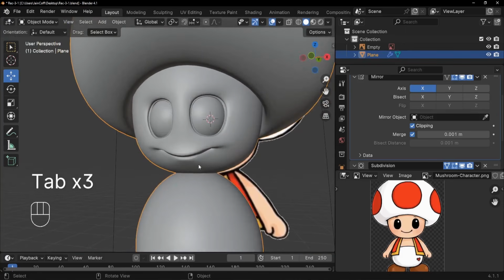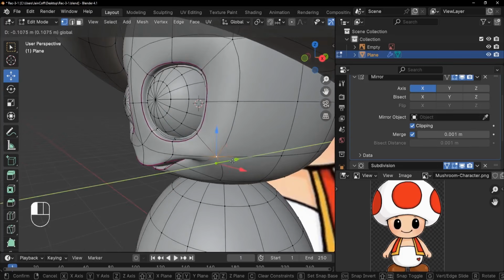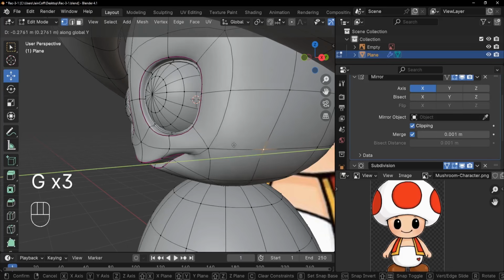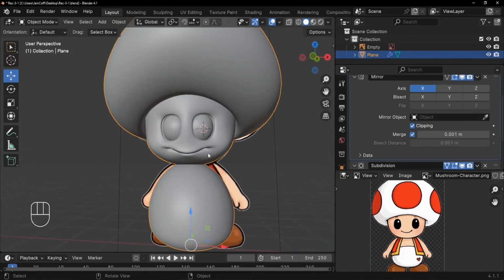Something like that looks nice. Also for the cheeks, we can try to push them a little bit outside to have that cuteness. Just press GY to move them outside. This way, you can be having those cheeks popping up.